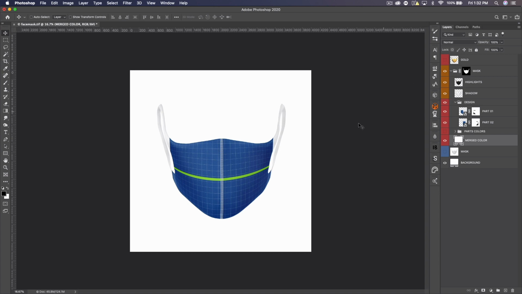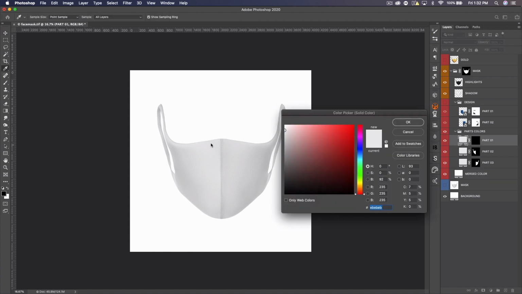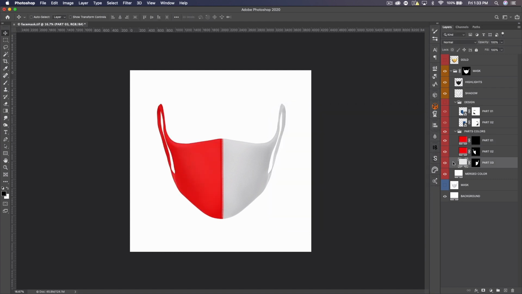So you'll notice this mockup comes with a few different folders here. It also comes with a merge gold version, which is kind of cool, but we're not going to be using that here. But you can see we have the shading stuff here, and then we have a design folder, and then we have a parts folder, which are the different part colors. So if I hide the design real quick and open up the part colors, this first one are the stitches. So if I make that red, you can see the stitches going down. And then this is the left side, and then we have the right side.